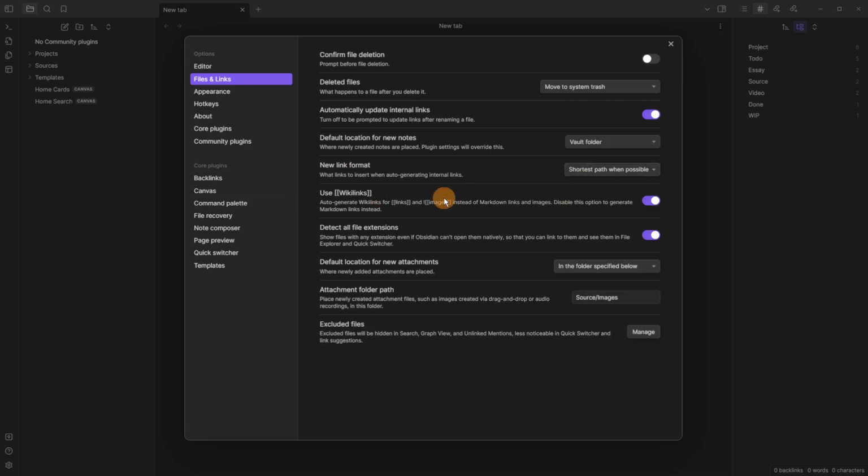The linking settings are all default. It's the easiest and quickest and simplest way of doing it. I've turned on detect all file extensions, so any other files like Excel files, Word files, or any coding files you may have, this allows Obsidian to find them. And similar to the new note location, I have a default location for new attachments, and this is in a specified folder, which is the sources images folder.